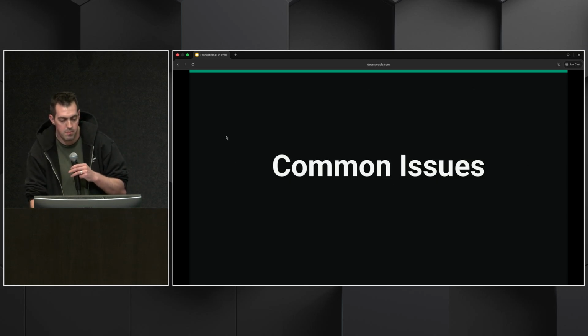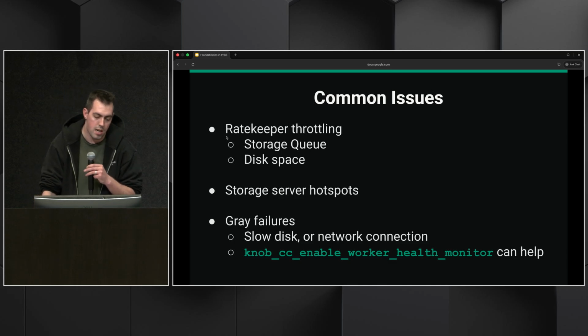Next, I wanted to touch on some common issues. Some of the most common issues in FDB include rate keeper throttling, commonly from high storage queue or limited disk space, storage server hotspots, and gray failures. It's crucial to monitor and alert for these, and in the next few sections, I'll discuss monitoring and alerting.